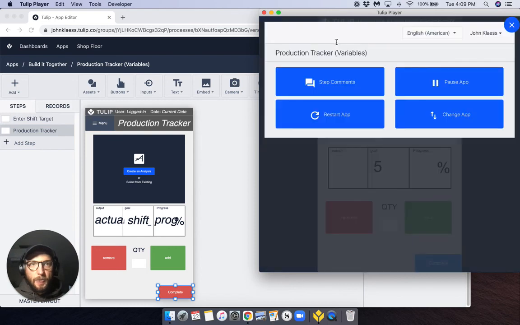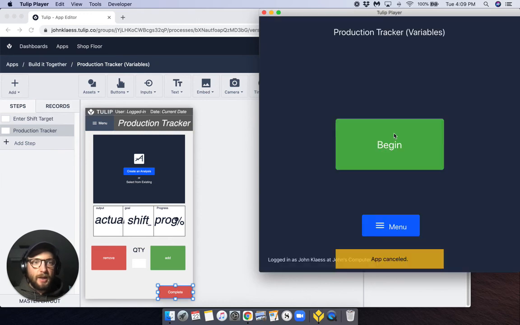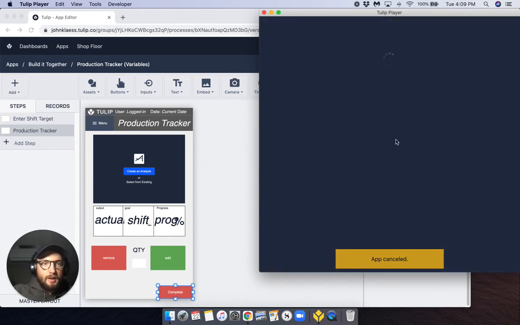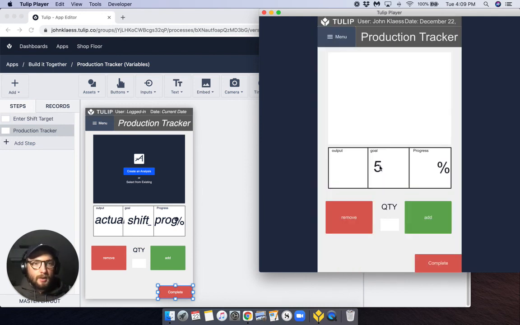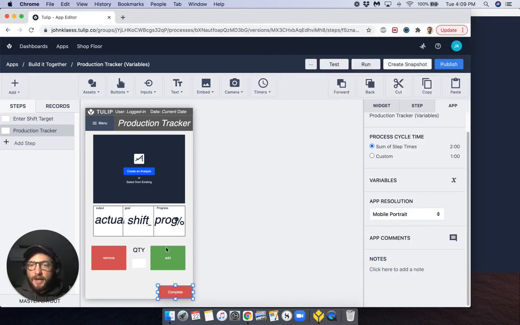We can try restarting the app. Oops, sorry, my internet is a little slow right now, so things might be moving a little slowly. Great, okay, so the button has updated the color. Now let's add that piece of logic.